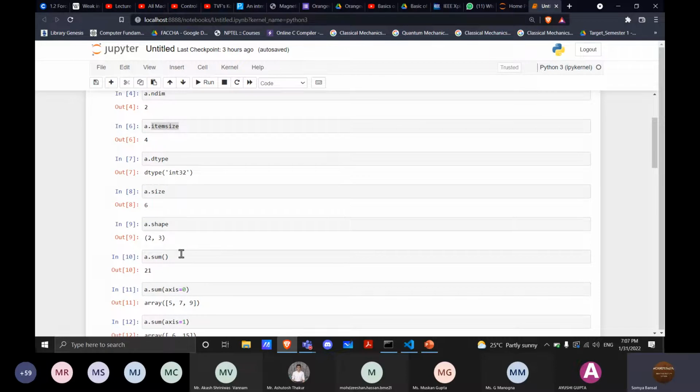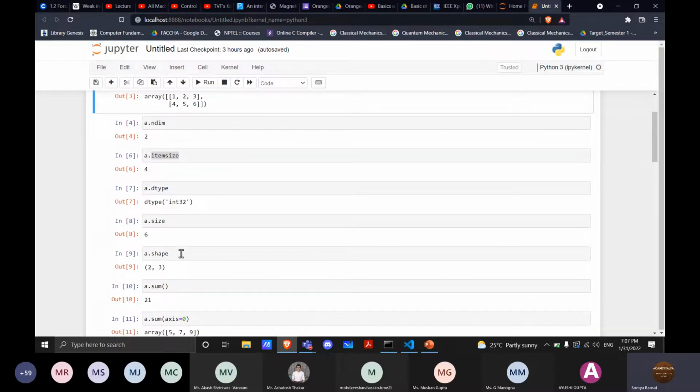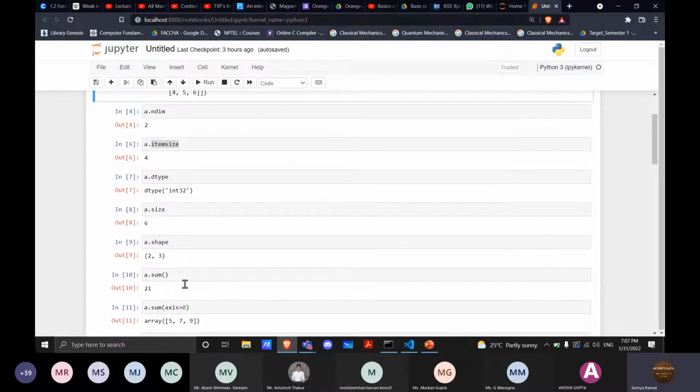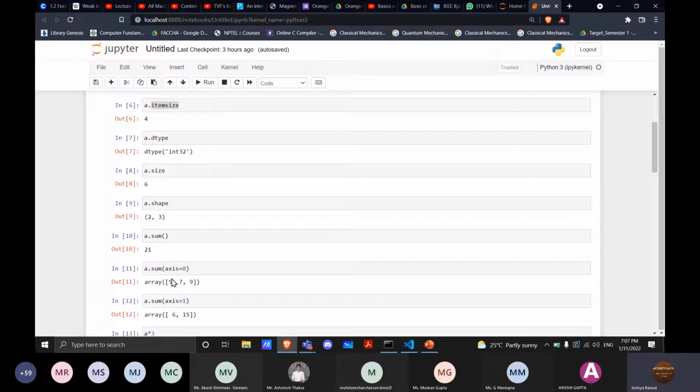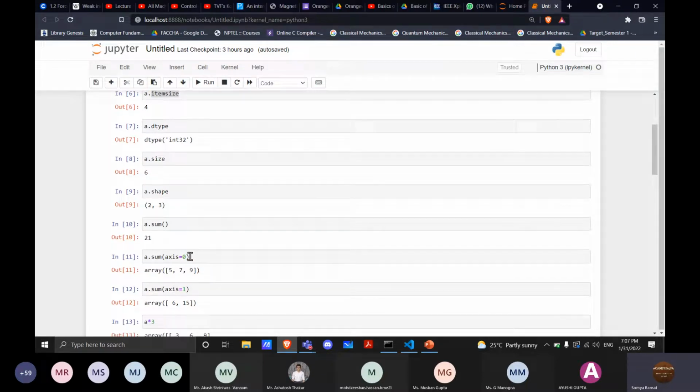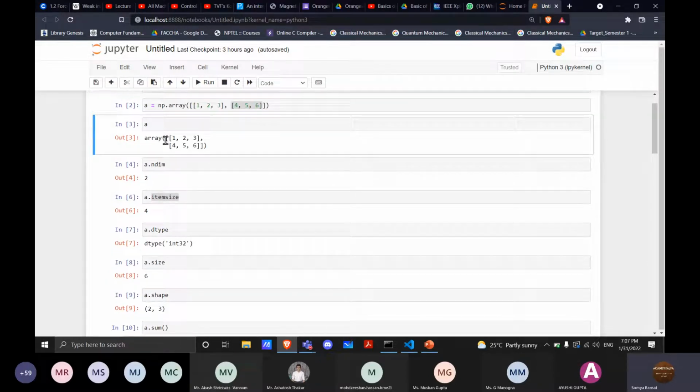Next is a.sum. As is evident, it sums over all of these elements and returns the sum. Now this is important: axis equal to 0 and axis equal to 1. If you don't pass the axis argument and simply do a.sum, it just sums over all of the elements. But when you pass axis equal to 0 or axis equal to 1, you can consider axis 0 as the downward direction, and axis 1 as the horizontal direction.